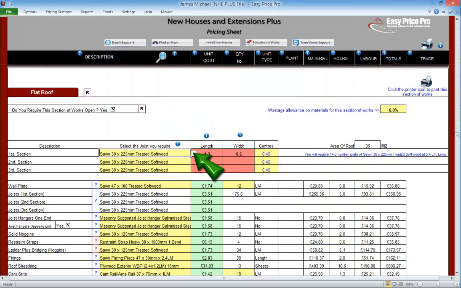To adjust the material, just use the drop-down menu. The centres can be changed. If we adjust these to 0.4, see? The cutting list automatically recalculates to allow for this.